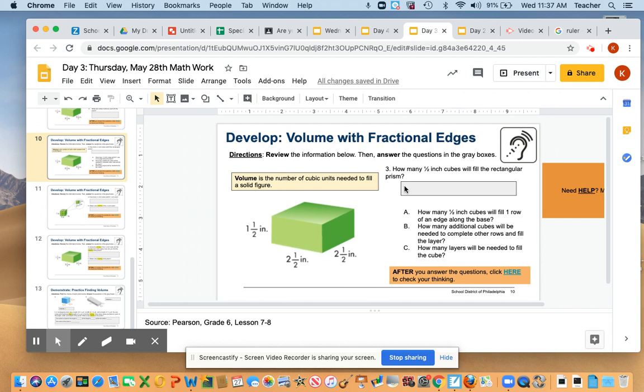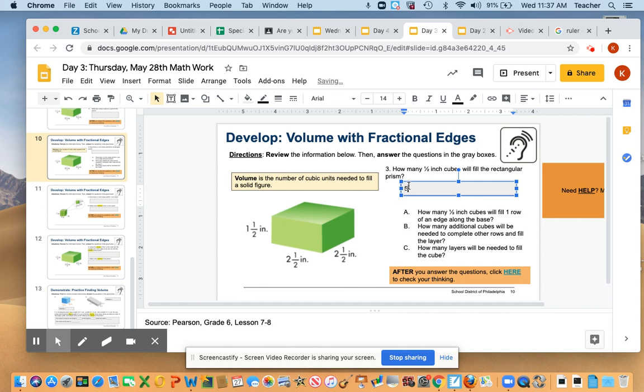5 would fit along here. So let's see, I'm going to type that in. 5 along the base. Then we have to see how many cubes will be needed to complete other rows and fill the layer. That means I need to know how many I need going along the back. Now again, that's 2.5 inches, so that's going to be another 5. That's the same as this. So I need 5 going across here, and then I need 4 more because I already have that 1. So I need 4 more going across the base.